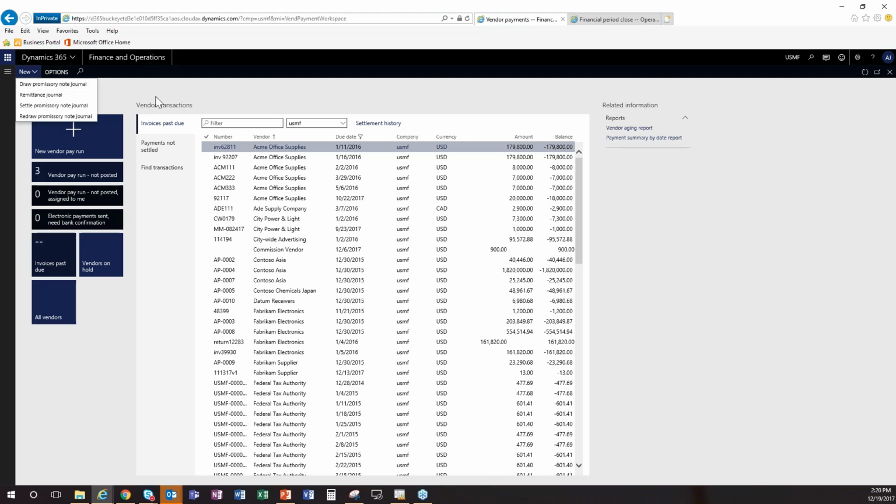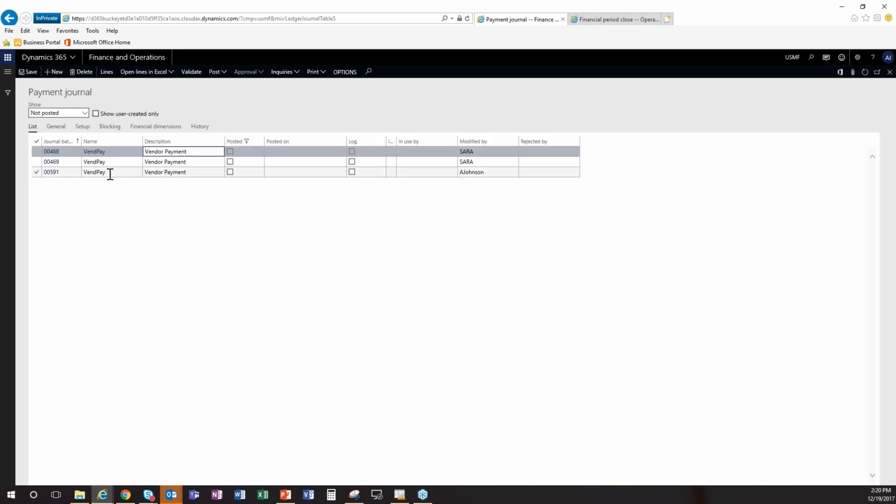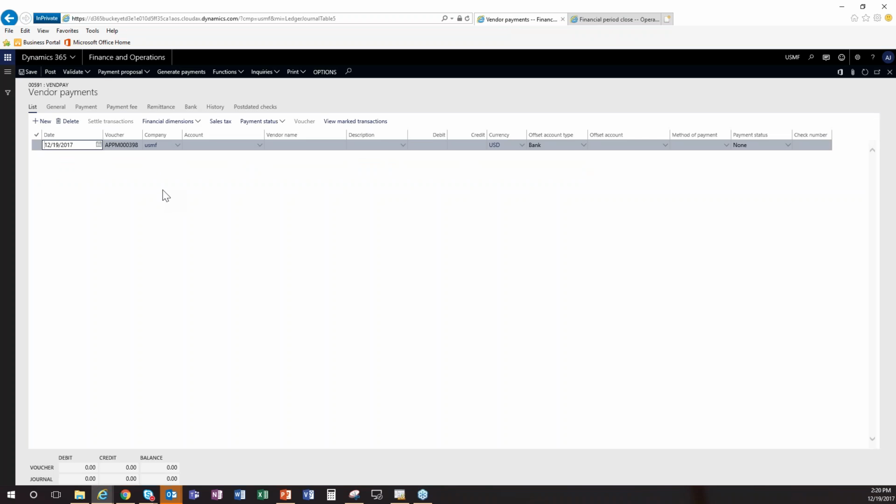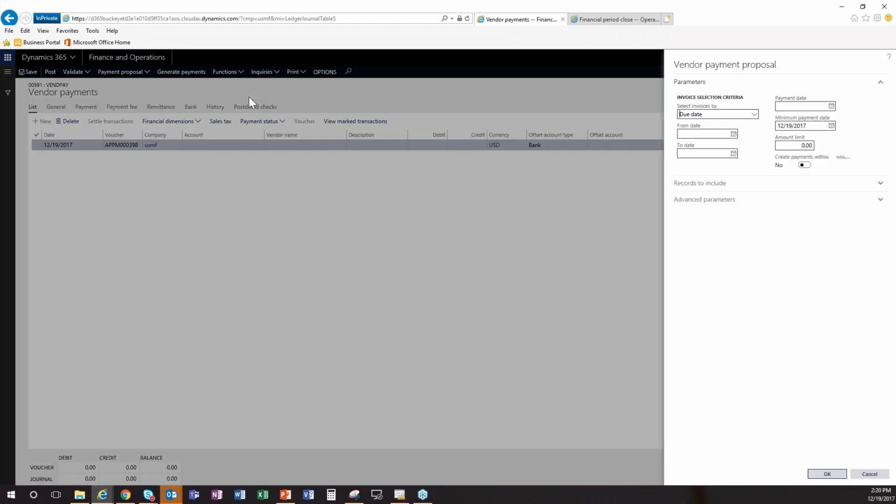So if we select here, let's see, let's open my vendor pay runs that I haven't posted yet. Okay, so what I could do here is I can create a payment proposal, and what this will allow me to do is to pull in all of the invoices either by due date, by cash discount, or by cash discount and due date so that I can select what invoices I want to pay.